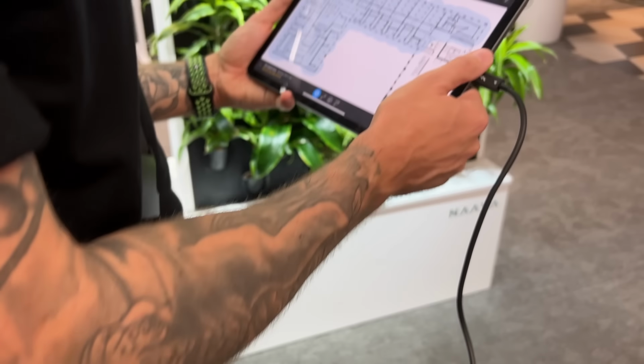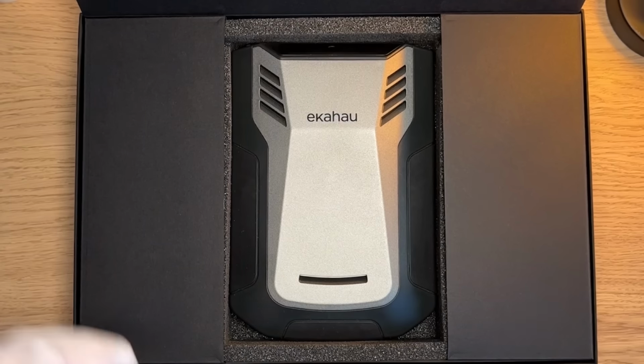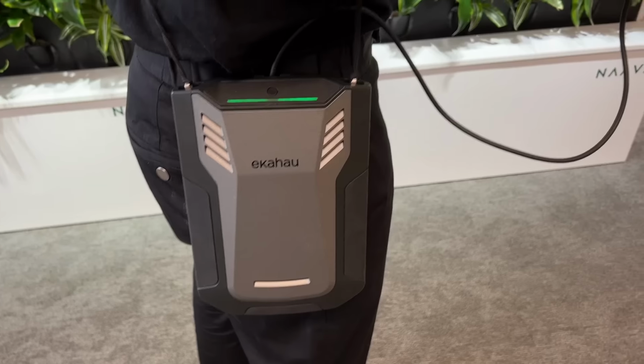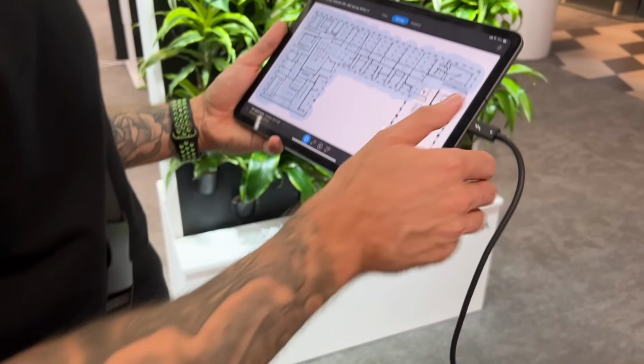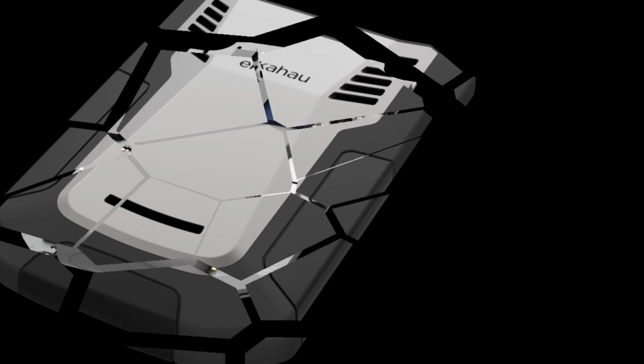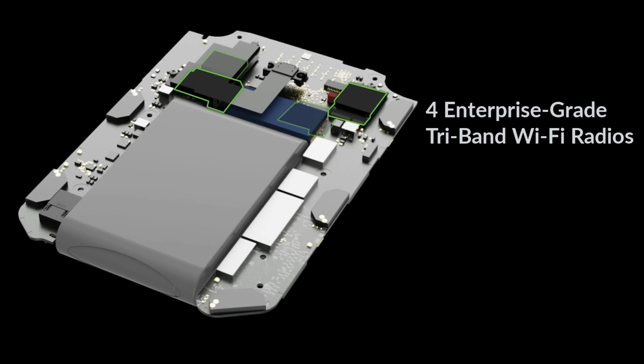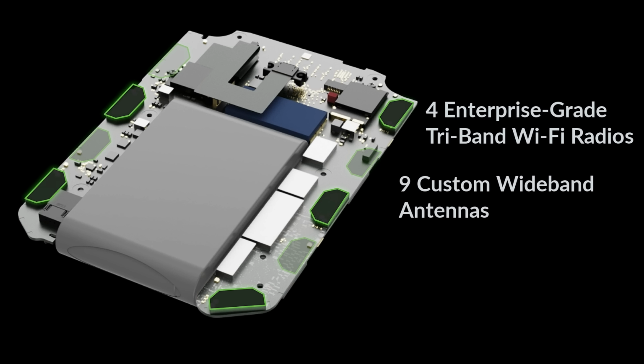Now, let's talk about validation. To ensure your installation matches your plan, you need the right tool. Enter the Ekahau Sidekick 2. What a beauty. It sets the industry standard for Wi-Fi surveys and analysis through its precisely engineered, in-house built hardware, precision components, and patented technologies.